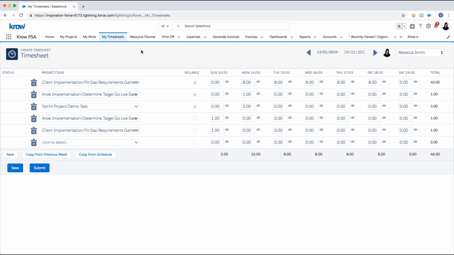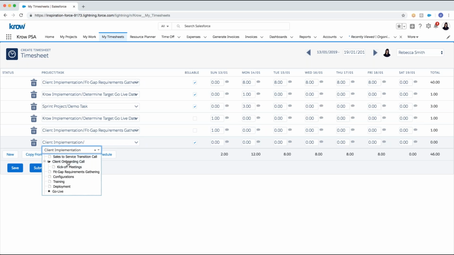Continuing on in our navigation, now I'm navigating to My Timesheet. So this is where, as a user, I can manage and enter in all of my time, and I can submit that time for approval depending on your approval process that you would set up in Krow. I can even view and enter time for others on this person's behalf, depending on the rules and configuration within Krow as well.